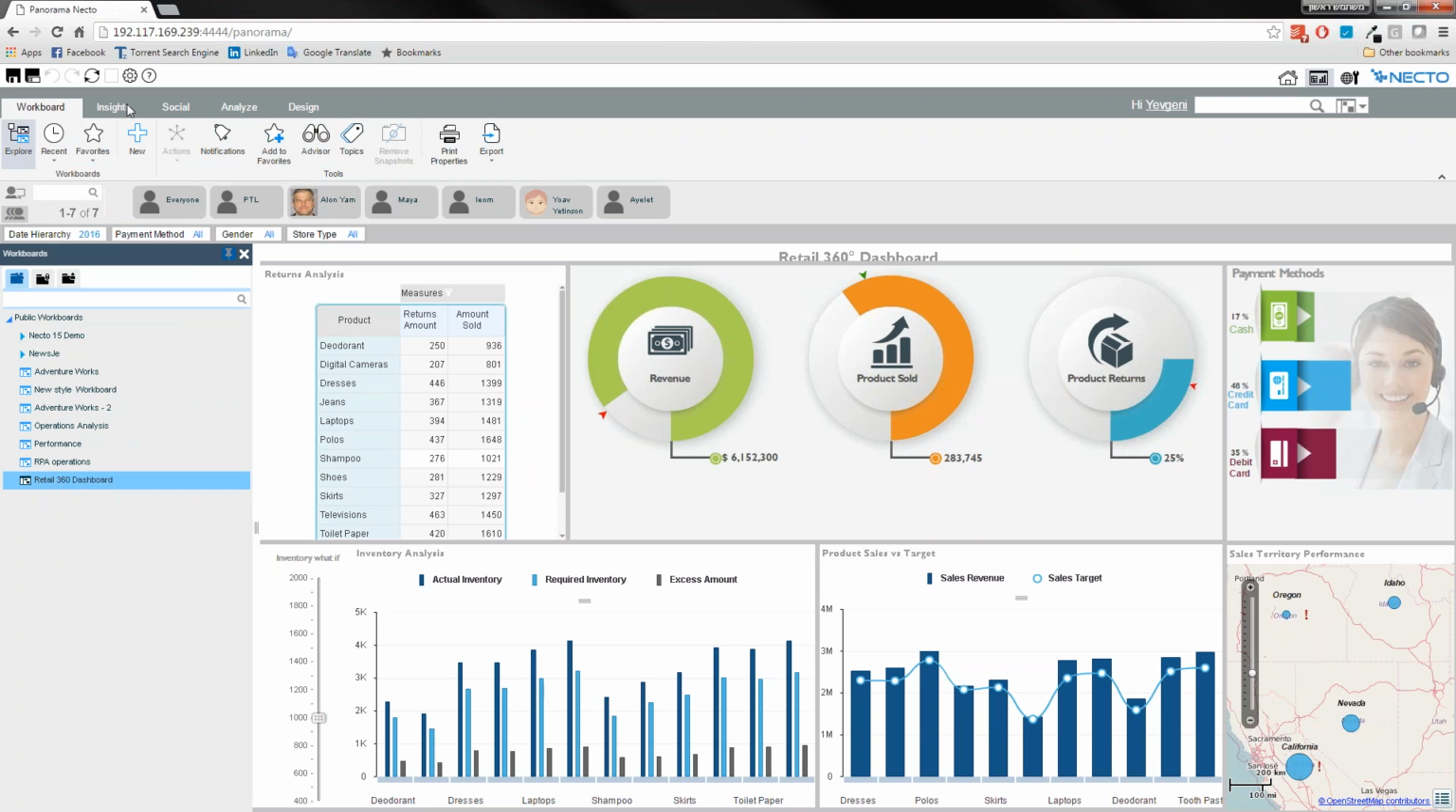Insights, which we will touch at the end of the presentation, social capabilities, analysis capabilities, and design of the wallboard, where you can add new components, and work on your scripts, actions, and parameters.